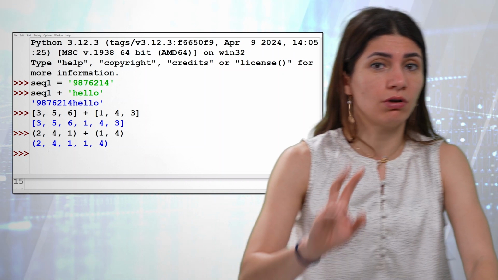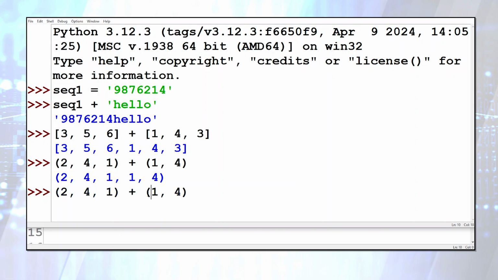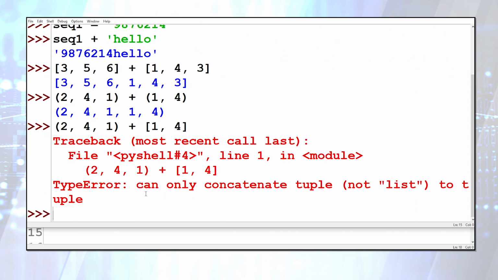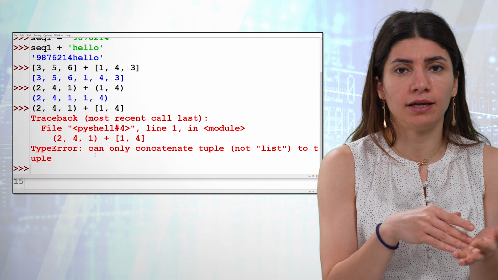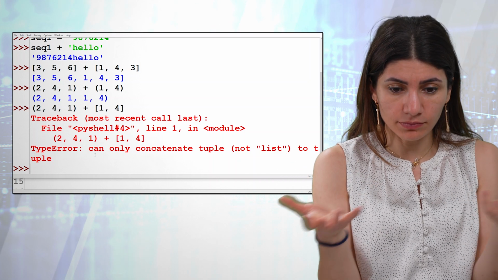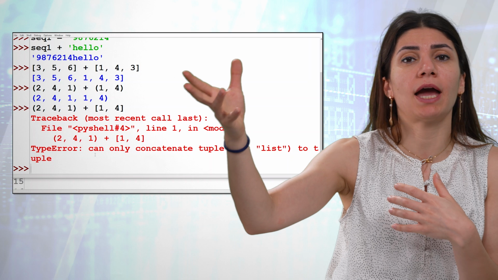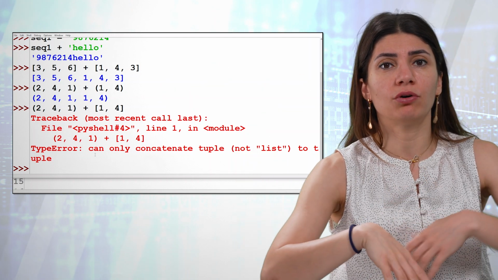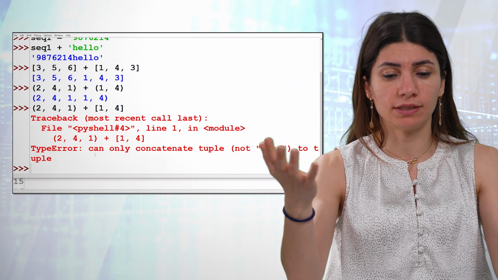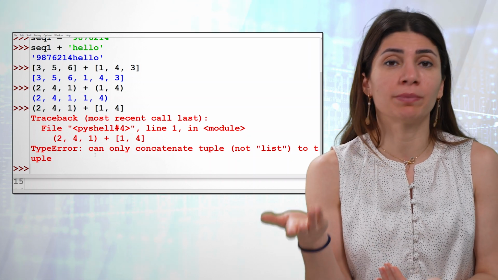You cannot do cross data types. So I cannot say, okay, I have this tuple and I want to add this list to it. It's going to give you an error message because it can only concatenate data types that are the same or similar. So you have numeric data types, for instance, float and integer can be added to each other, but you cannot try to add a tuple to a list. There are ways that you can do it, but that all goes back to typecasting.